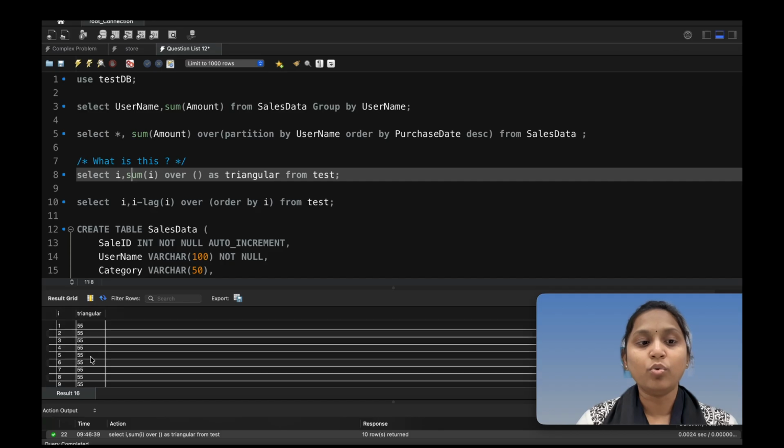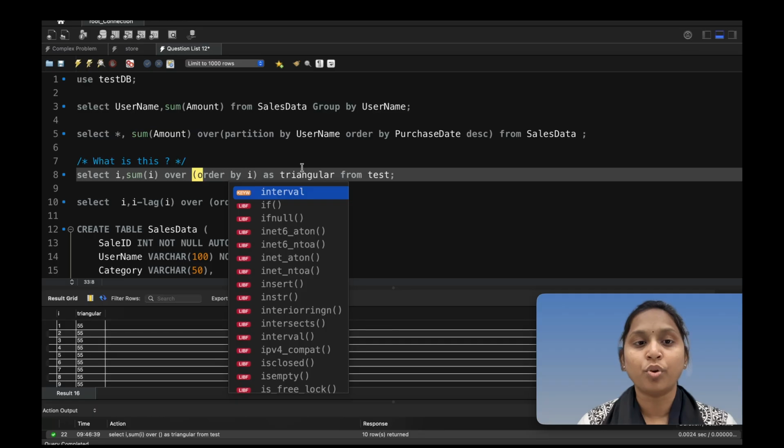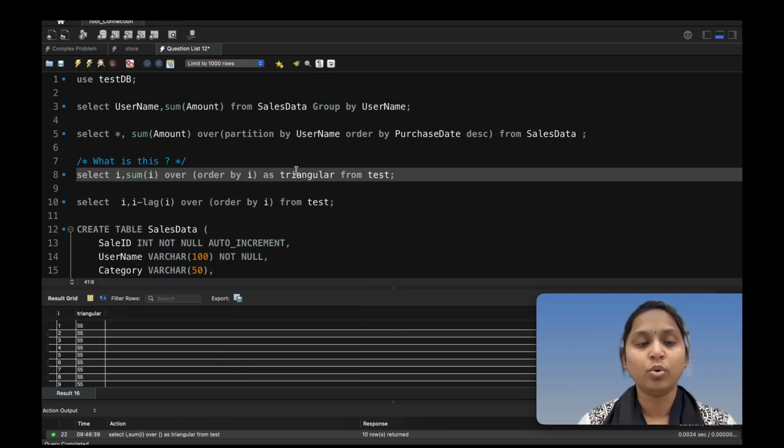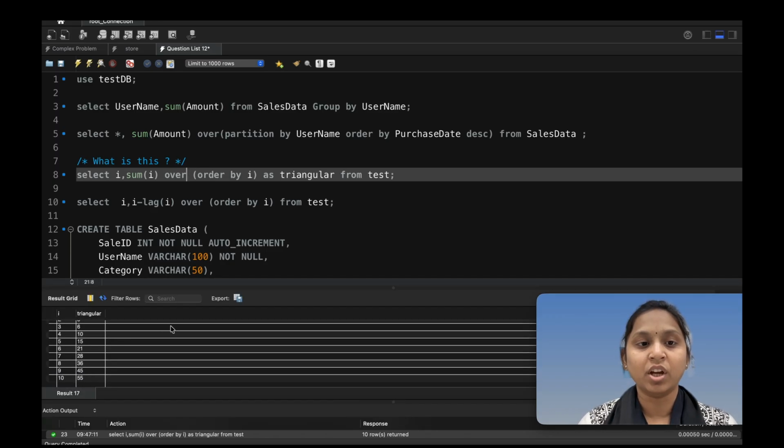Okay, but I don't want this. I want a running total. So how can I do a running total? Without the order by I cannot create a running total. So write down the order by, and after the order by I need to provide which column to use for making a running total. So I is the column on which I want to create a running total. Let me execute again. Yes, this is the same result that we learned in the last lecture.